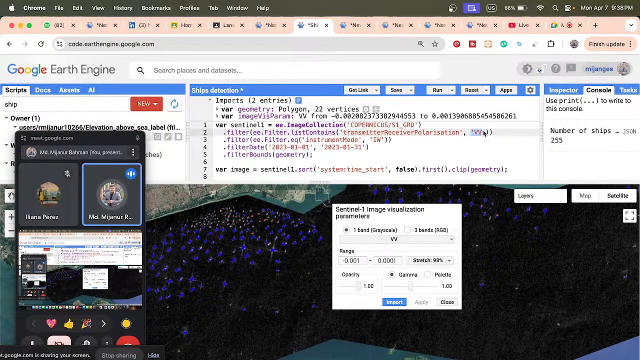And transmitter receiver polarization we also use in here. So you find out this type of result. Okay, so just use only the one band, the VV band, and transmit mode IW. I put the time period. You can also make the change analysis for the ship. Previous time how many ships, now how many ships, increasing or decreasing. So this type of analysis you can also do.